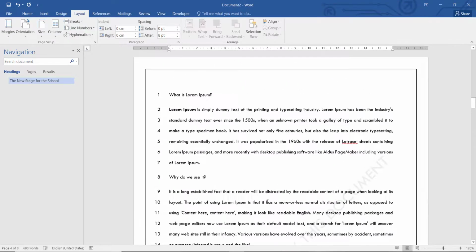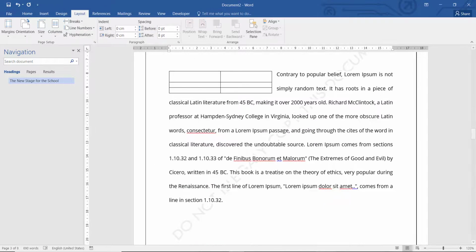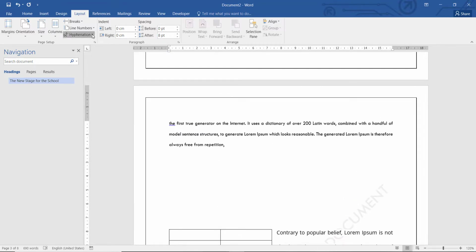At the same time, we can also have line numbers where we can say continuous, and it's just showing us the numbers that we've got in our text or our line numbers, but we don't need that. We've also got hyphenation. We can say automatic or manual. What this simply means is wherever we need to put a hyphen, it automatically picks and gives us that hyphen that we need within our text.